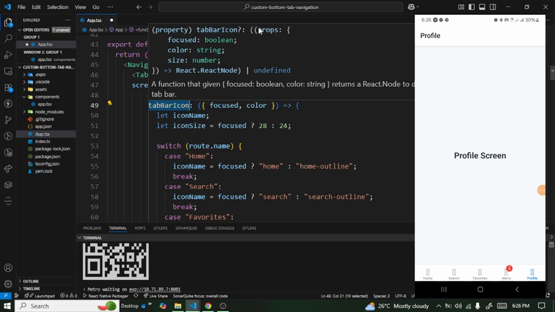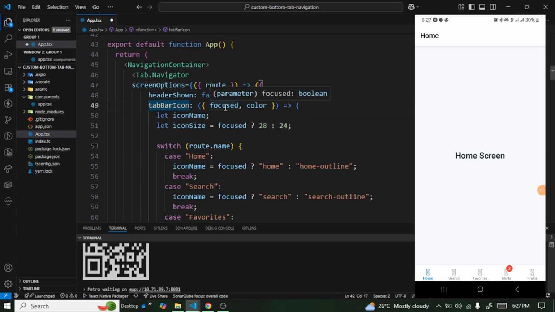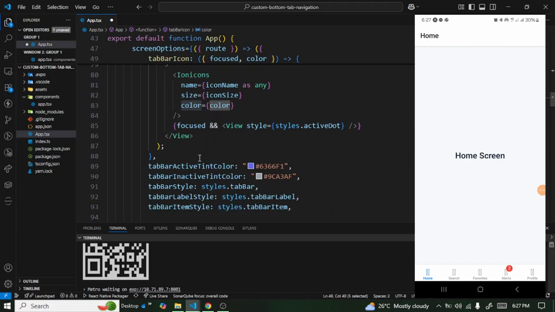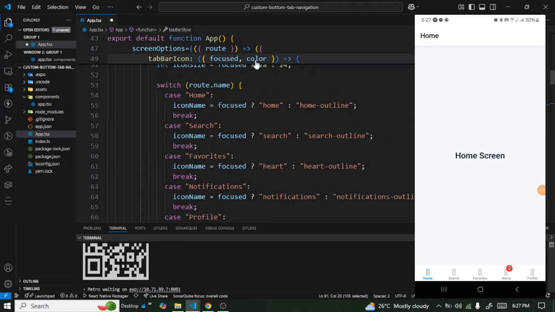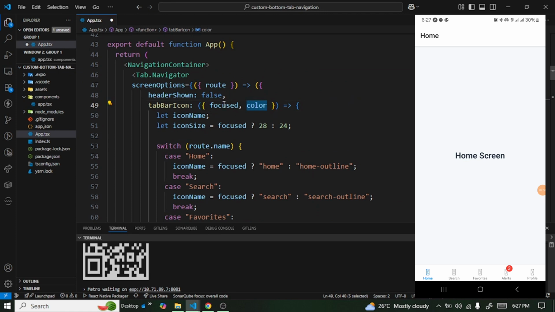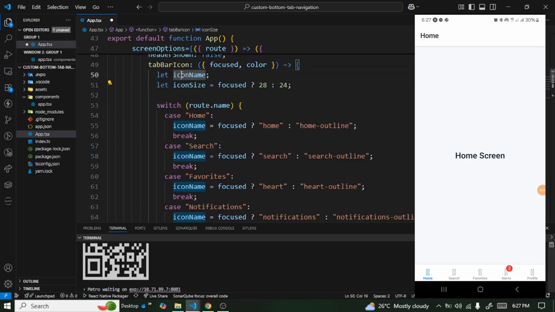Okay, and then it comes with some props which include focus, color, and then size. So when you click on, let's say, home tab, right? Once we click on the home tab, the focus for that particular tab turns to true, and then the color turns to the color that we define in here. Okay, so we are going to get to the section, but then we get a focus and then the color right here. And then based on that, we can now increase our icon size and then also change our icon name. That is basically what is happening inside here.